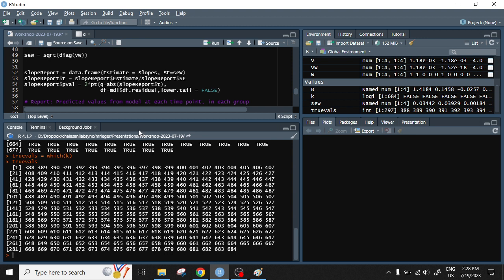What do I type in the console? This right here. The which function hunts the true values. So this is what you want to type right here. I mean, I just said trueVowels, but you could call it ABC, anything you want. Okay?